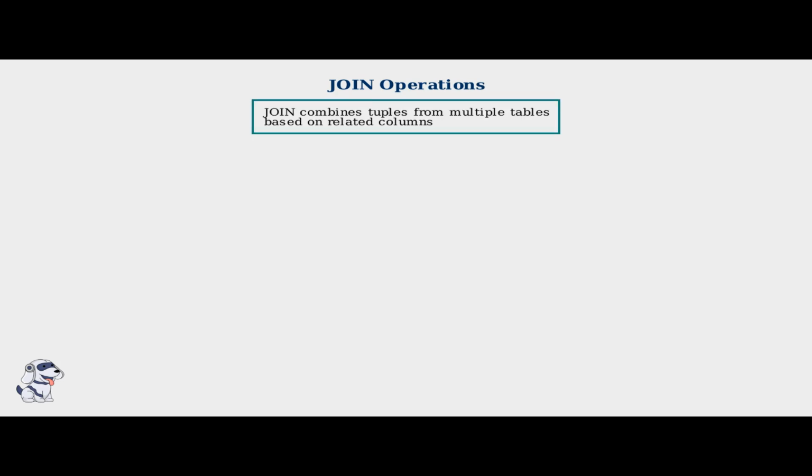Database operations are essential tools for working with relational data. The two most fundamental operations are join and union, which allow us to combine data in different ways. Let's start with join operations. A join combines rows from two or more tables based on a related column between them. This is fundamental to relational databases.